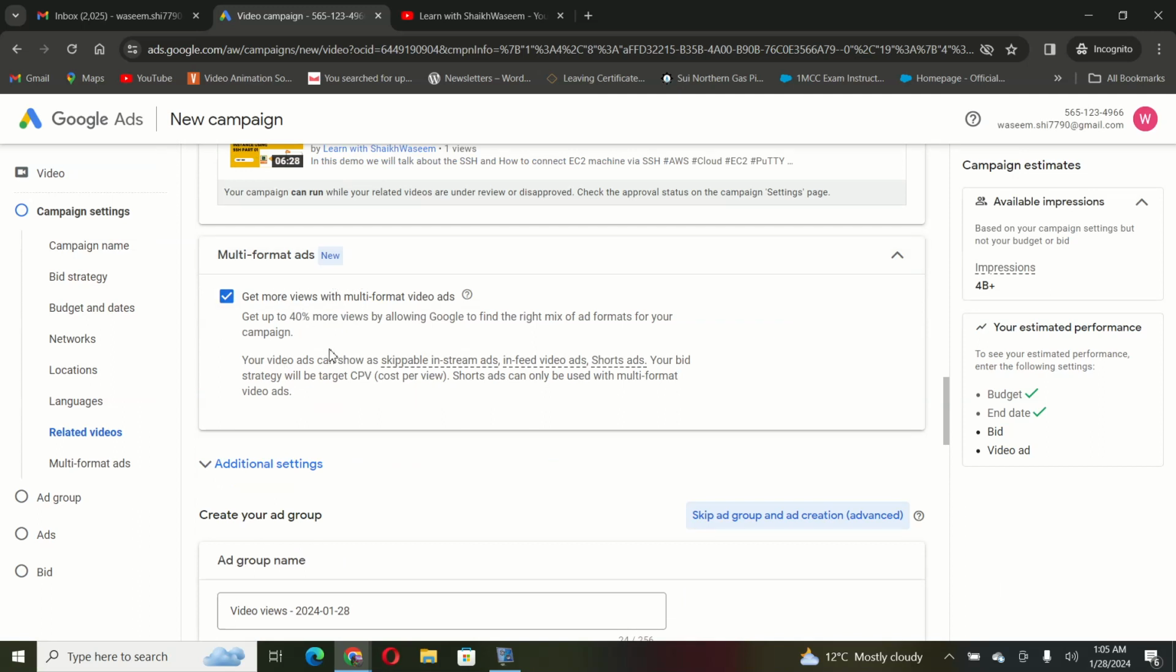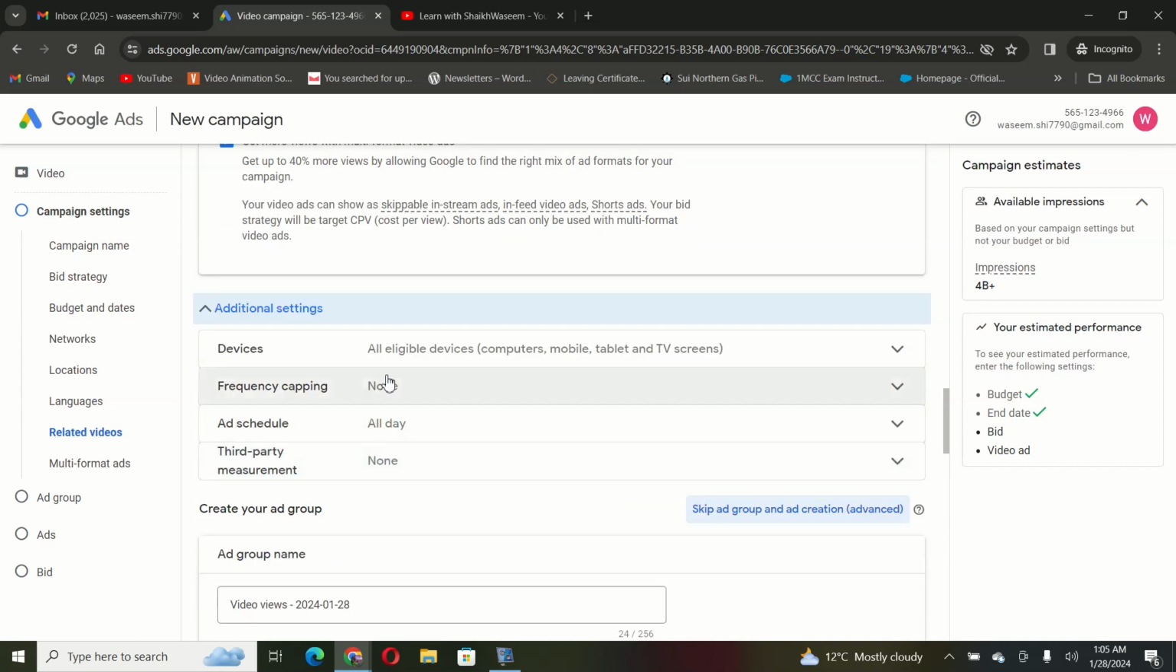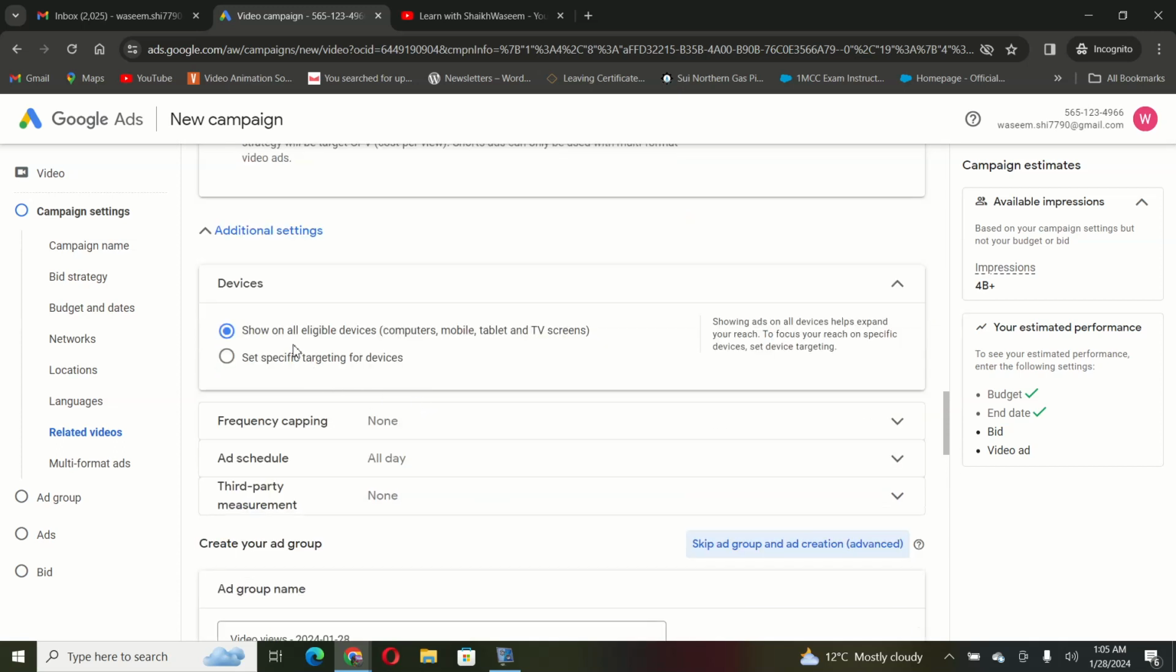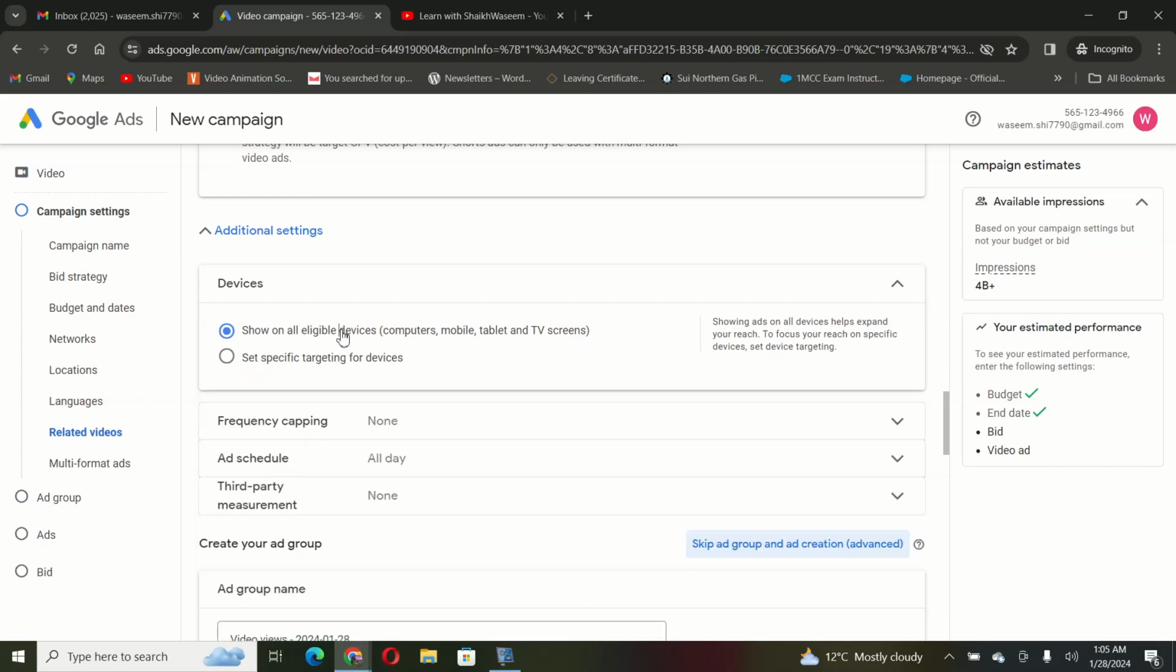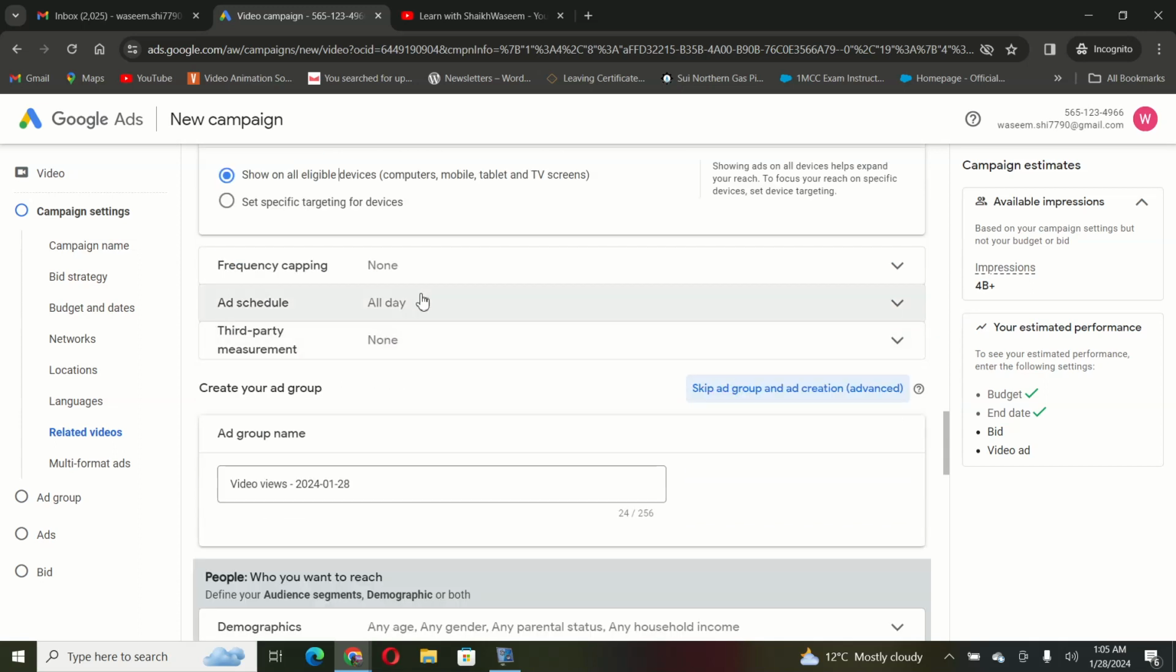Then multi-format ads. Multi-format ads is a new feature added by Google. It says get up to 40% more views by allowing Google to find the right mix. I said leave it as it is; I don't want to change it further. Then go to the most important option, additional. Your ads will run on all devices: computers, mobiles, tablets and TV screens, or you can choose specific ones. I suggest leaving it on all devices.